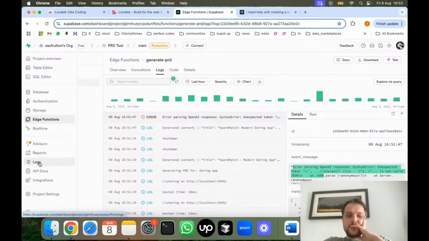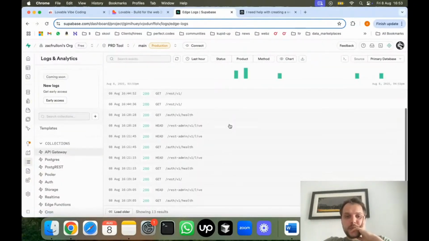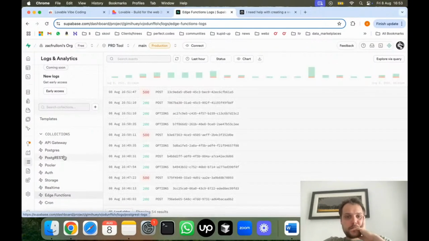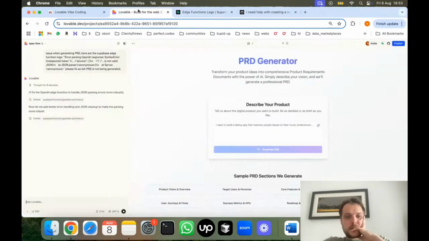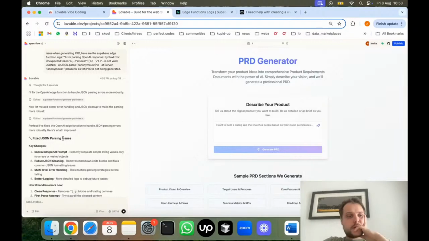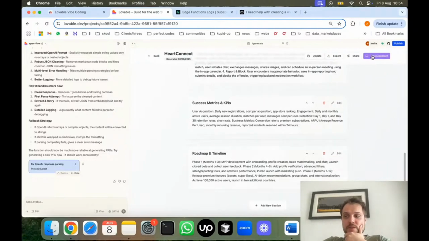Or you can look at the overall logs in here, API gateway. Or you could look at, but here it's not showing the edge function logs, or here, yeah, sorry. Or you could just open up the console and try to debug it from there. Okay, so it should be working now. Okay, it's working now. Let's try the chat assistant again.